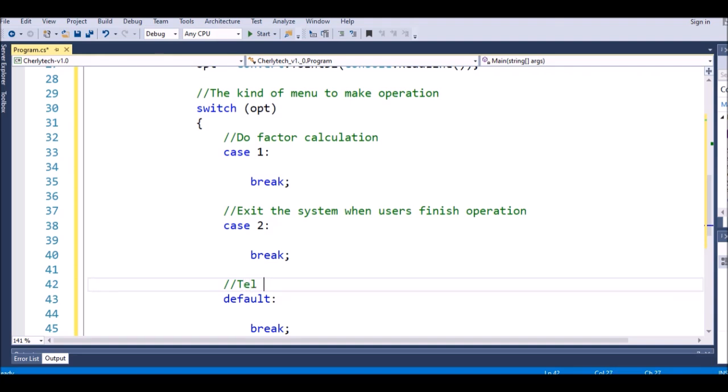Tell the user to enter number 1 or 2 only, like this. So this means that we have only 2 cases, number 1 and number 2. But when the user puts in any other number that is not 1 or 2, our program has to tell the user, please put the number 1 or 2 only.